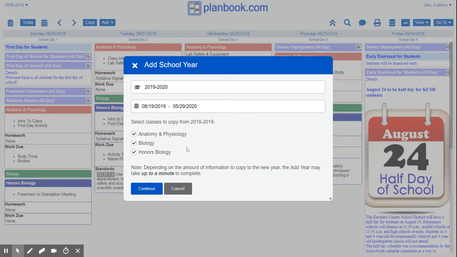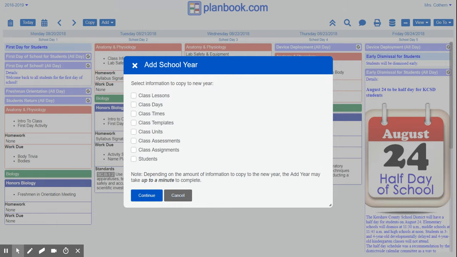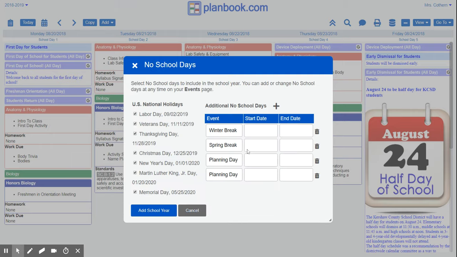In this case, I'm teaching all the same classes, so I'm going to keep these checked. If I was not teaching one of these courses, I could uncheck this here, but at this point, I'm just going to leave that checked, and I'm going to continue. I'm just going to select, just for the ease of use, if you don't have any students, it doesn't matter. It's not going to copy anything, but just check everything just to be safe.